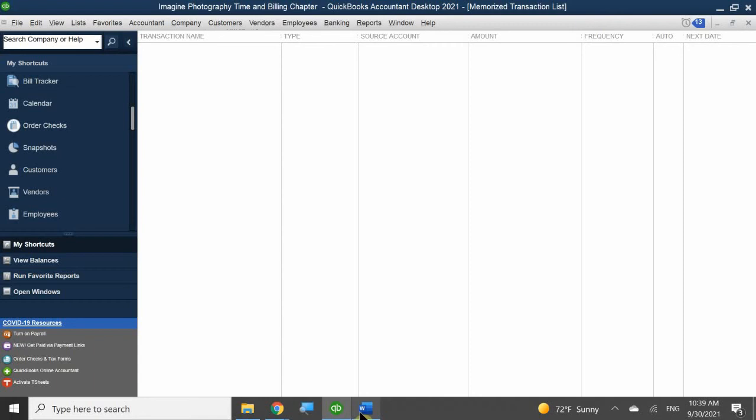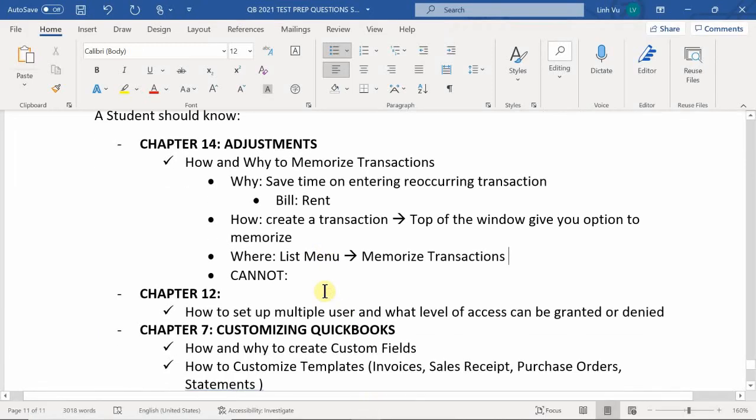Now, in this case, what's the rule here? What can you not memorize? There are 3 things you can't memorize, and what are they? Payments, checks. Payments, right? Bill payments.